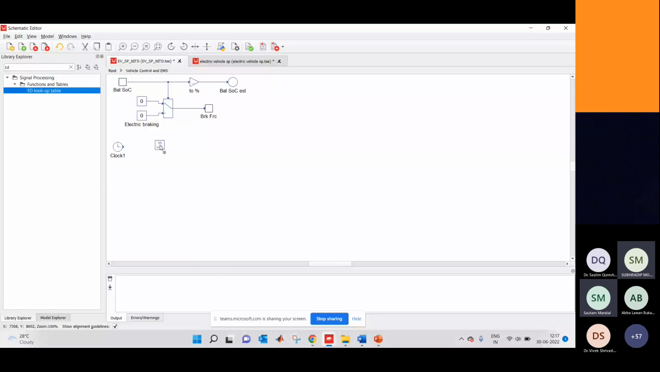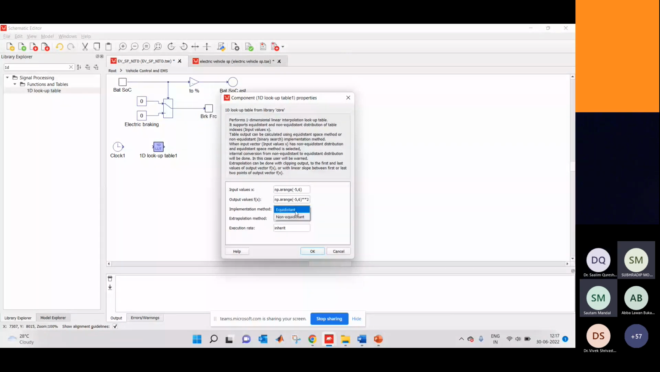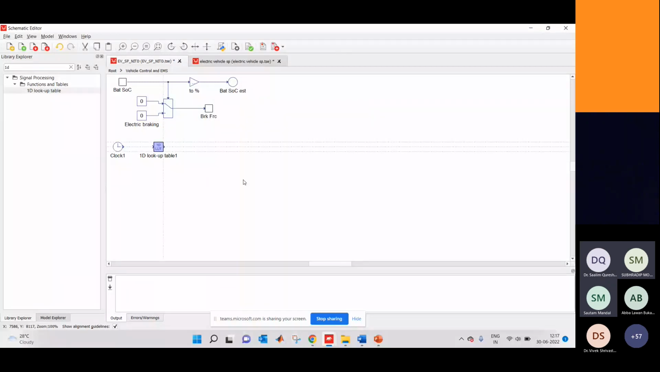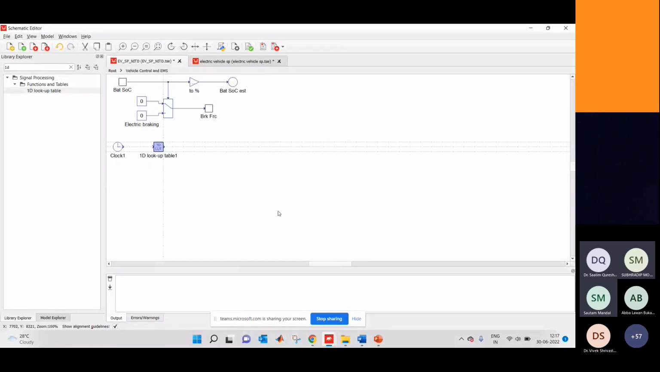If you come to the lookup table and double click on it, there is an option of equidistant and non-equidistant and all, and you can use it for the ECE driving cycle. If you have some data available to you, you can take your data for designing for the ECE driving cycle. Or, let me show you something.